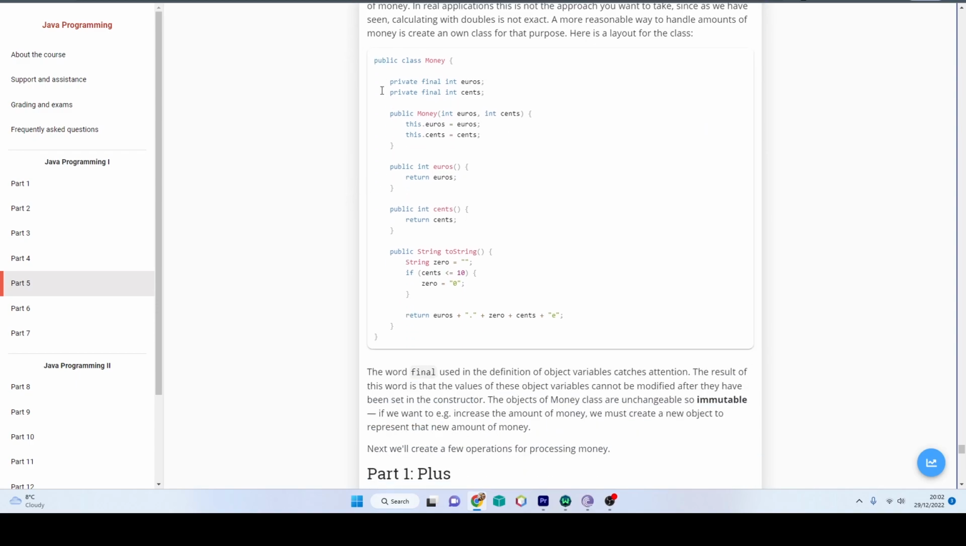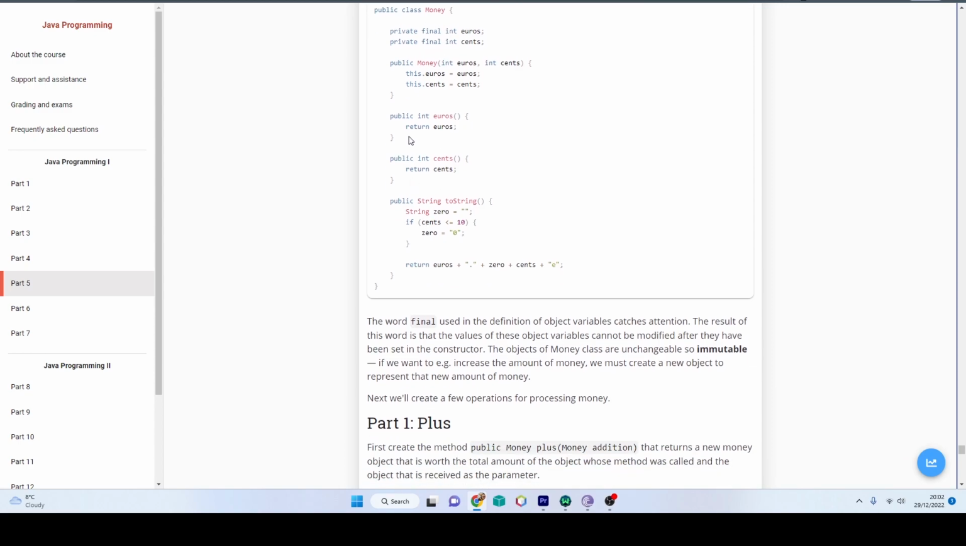So we've got public class money, we've got 2 instance or field variables, we've got 1 constructor. We know it's a constructor because it's the same name as the class, including the capital M. We are passing 2 variables, so the 2 field variables that we've got here. We have a getter for euros and a getter for cents as well, and then we've got a toString here at the bottom.